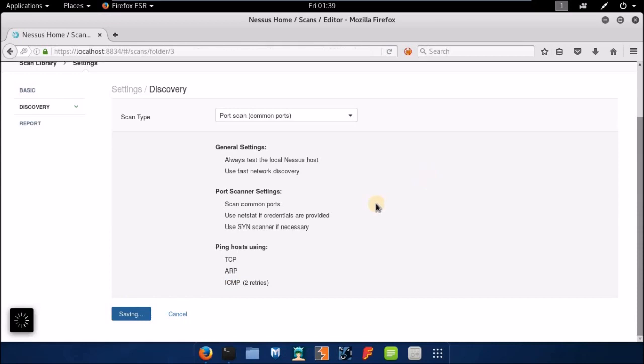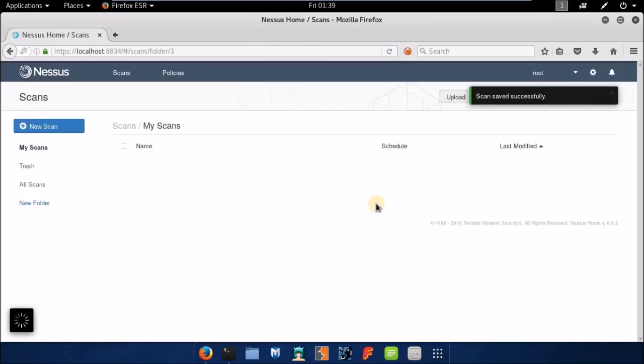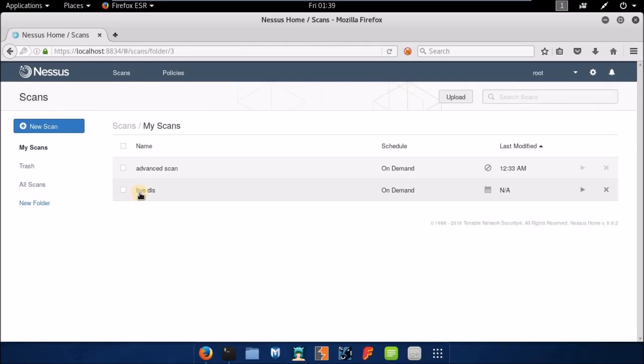You can see that in the scan category, a scan has been created, the one I recently created, called live disk. Once the configuration is done, we need to click the launch button, which is similar to a play button, and the scanning will run behind this screen.